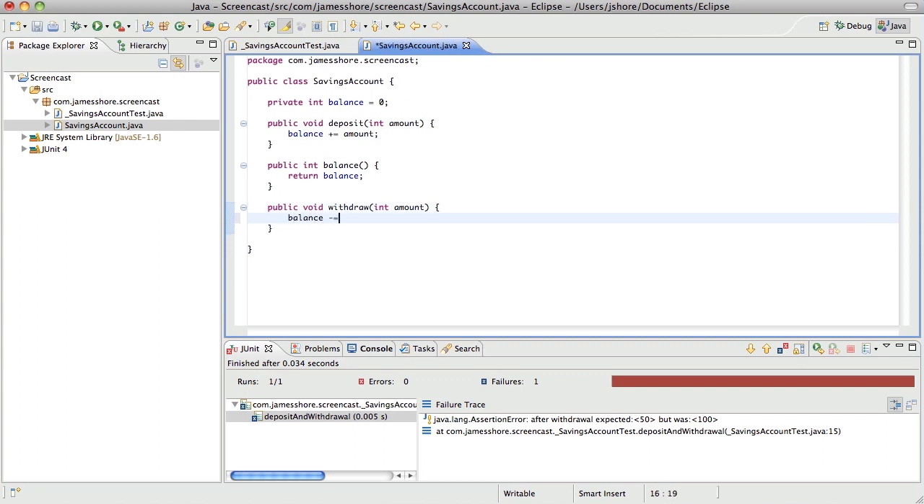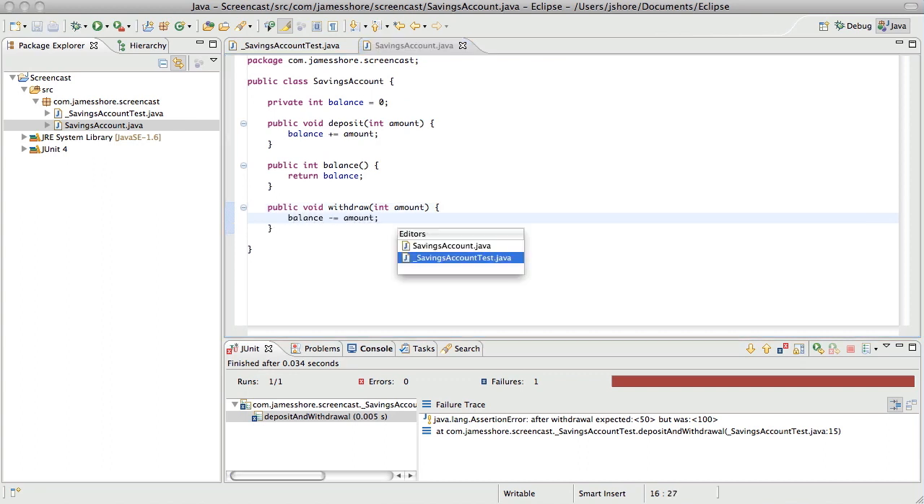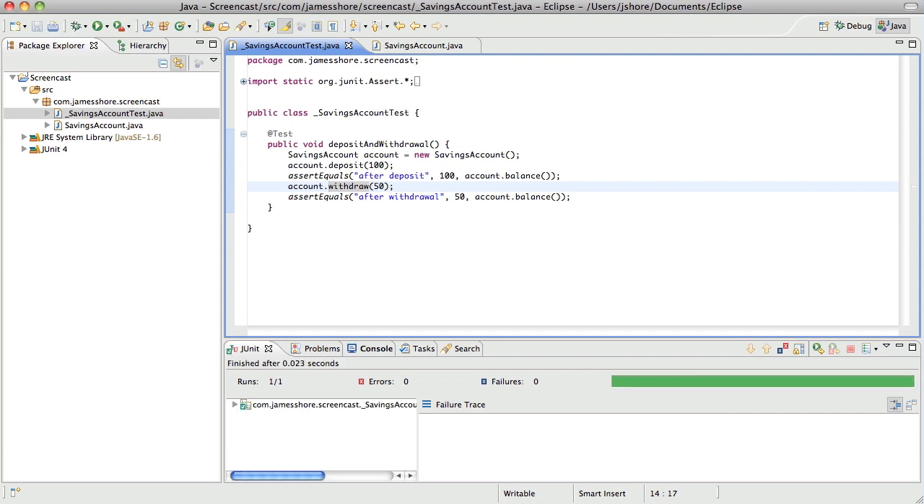Balance minus equals amount. So I'm not going to fix that primitive obsession just yet. It's definitely out there, but I don't think I want to go after it just yet. I'd like to wait and see what the code shows me in terms of what it needs. Primitive obsession, of course, is using an integer here instead of an actual object that references the concept in question.